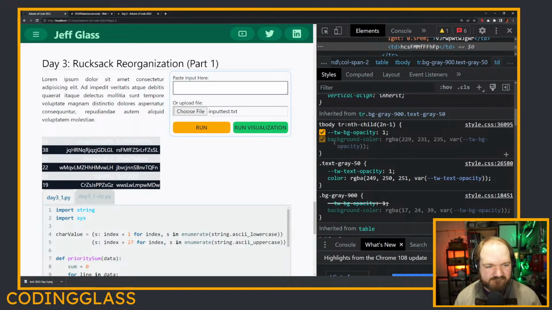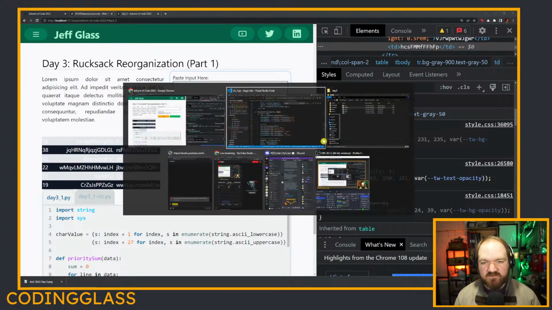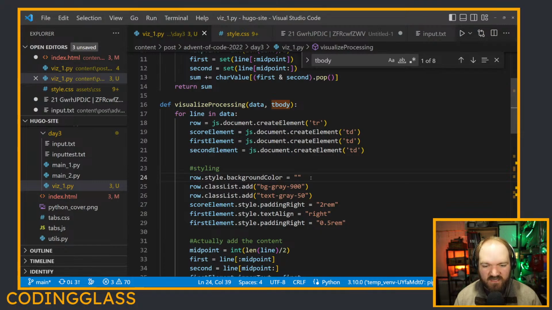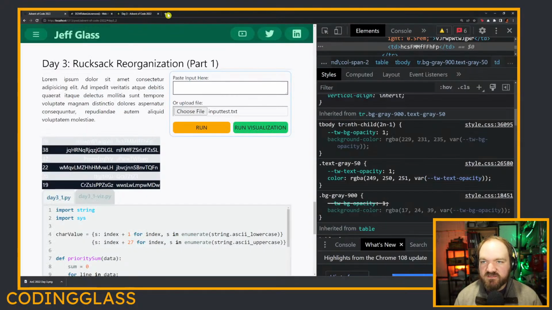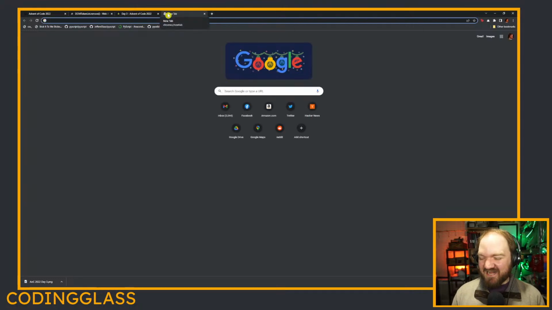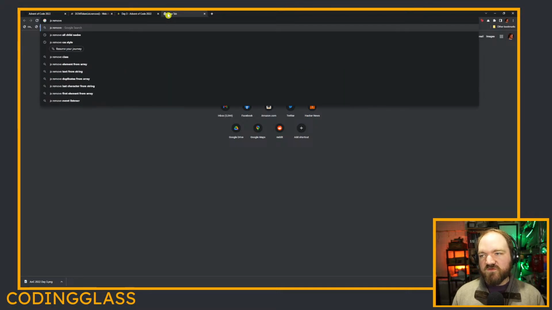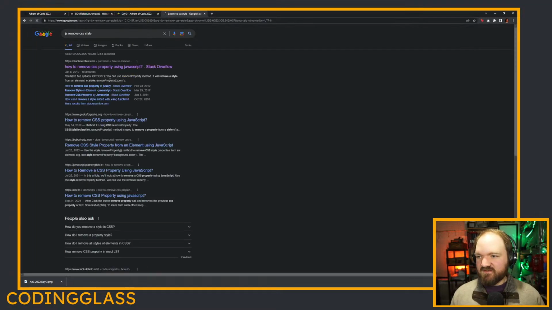Background color. Yes. So what I would like to do is... I'm just going to Google it because it's just... I told you this is a stream where we're figuring things out live. I want to do JS remove CSS style.